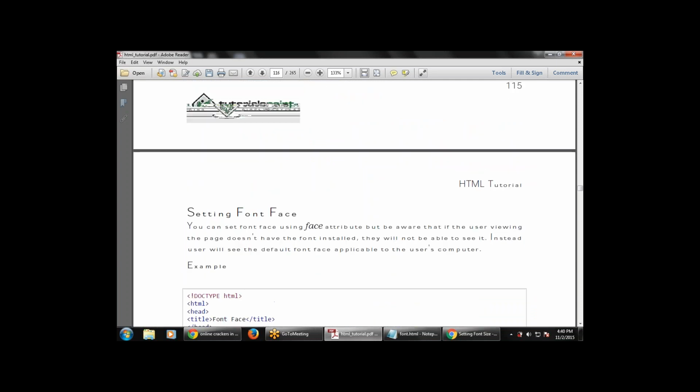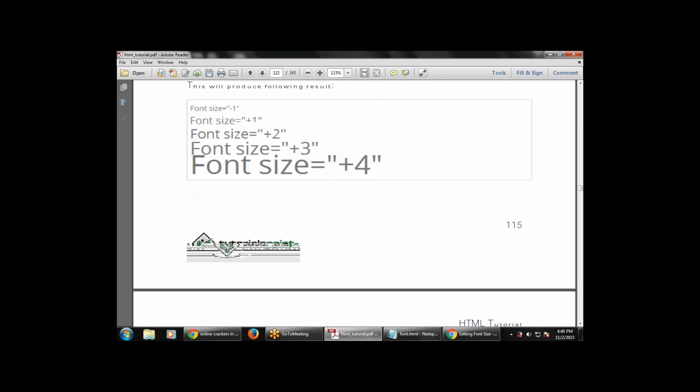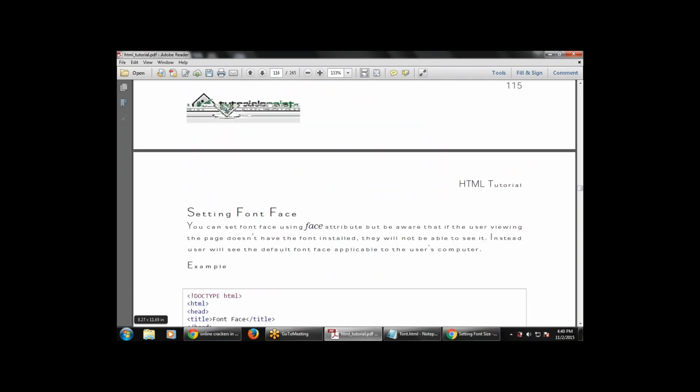Now how to set the font face? So this is one criteria, that is the font size. Now next is the font face. Font face means what are the types of fonts. We can say the font name, that is the font face.